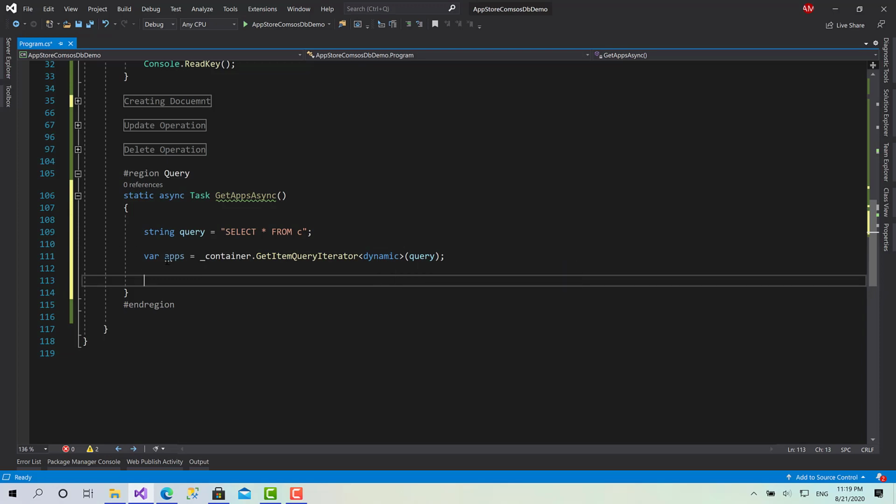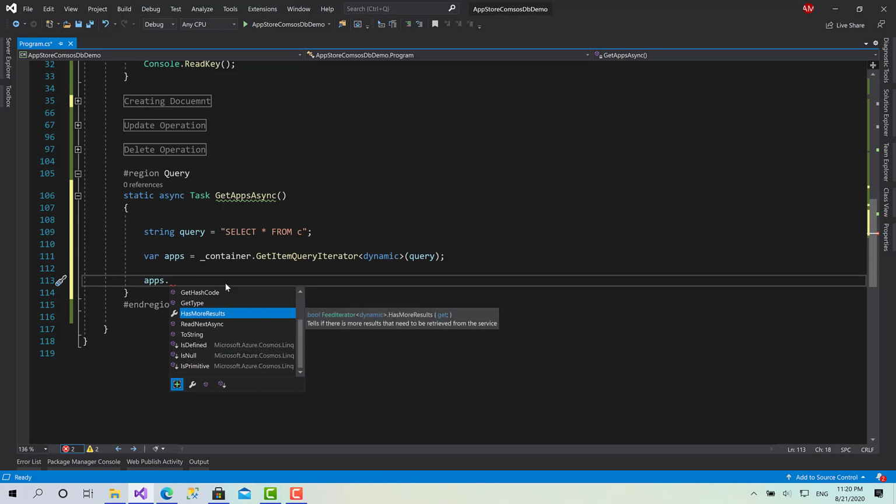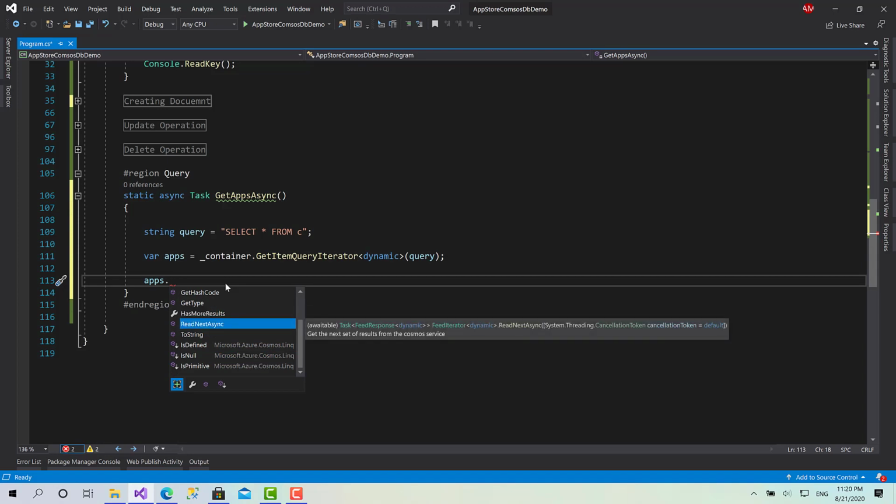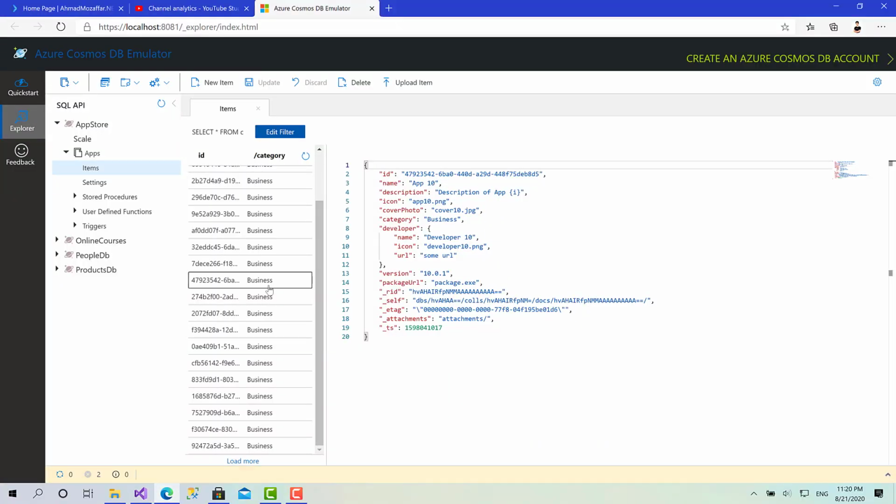what I'm going to do, apps is a feed iterator, which means if we click apps dot, here you have a set of properties: has more results, read next async. And yes, the main function is read next async. Basically, Azure Cosmos DB, imagine it was built for big data. Imagine here we have about 1 million apps or about 200,000 apps.